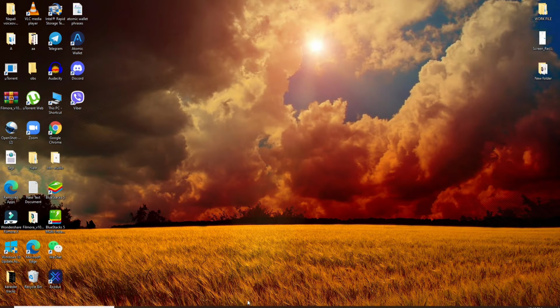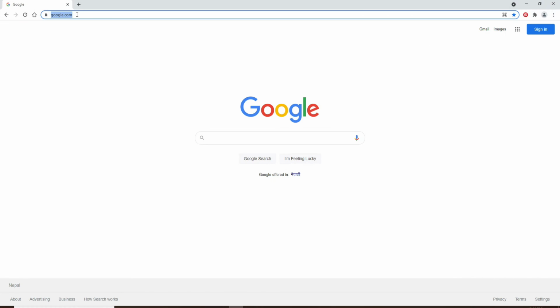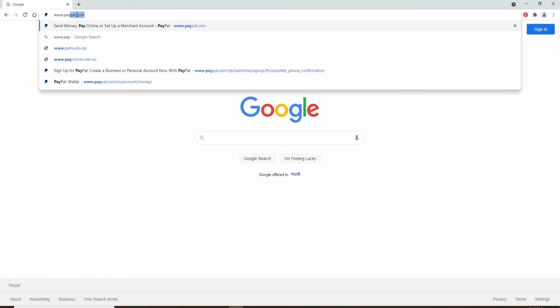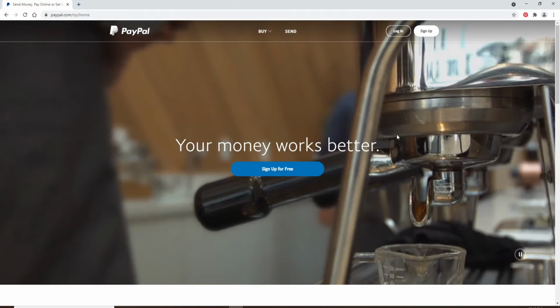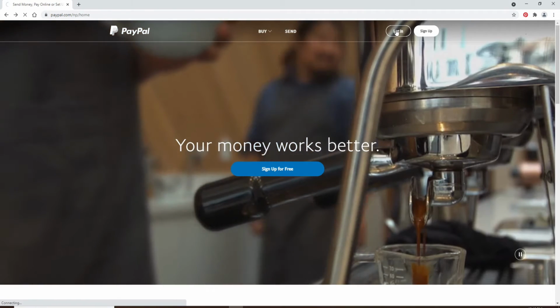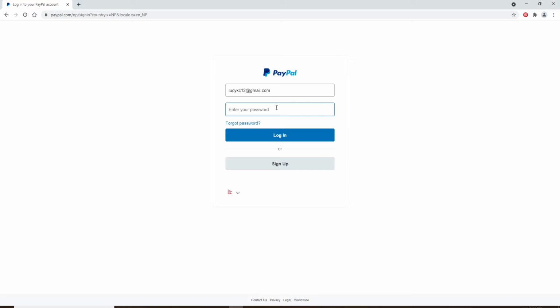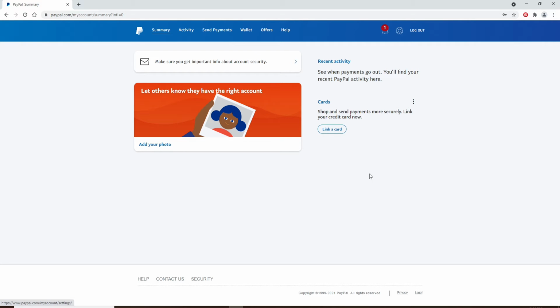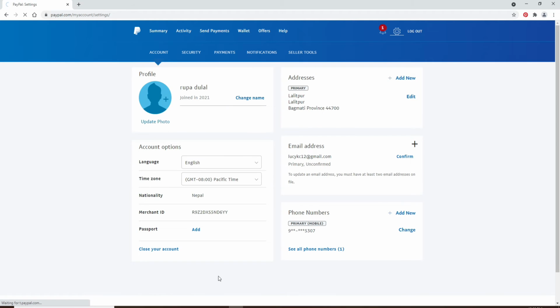Now let's get started. Open a web browser and type in www.paypal.com and search. Sign into your account if necessary by clicking on the login button at the upper right. Type in your email and your password and log into your account. Once you're logged in, click on the settings button at the upper right and you'll end up in your profile. In order to change your password, go to the security tab at the top.